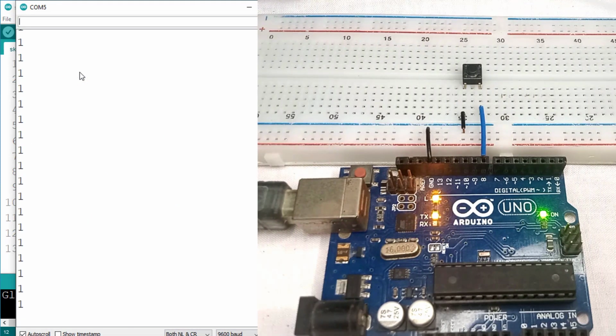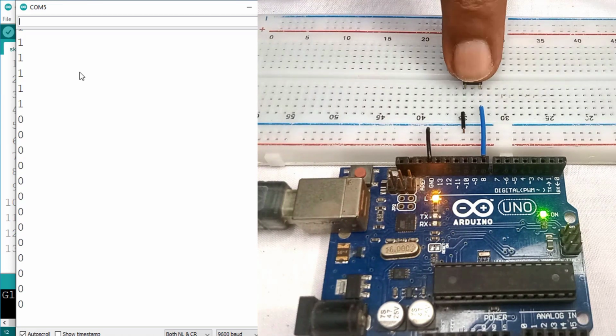Now, if you look at the serial monitor, it's displaying 1. It indicates the current voltage on the pin is 5 volts. So it means the button is not pressed. Let's press the button to see what happens.